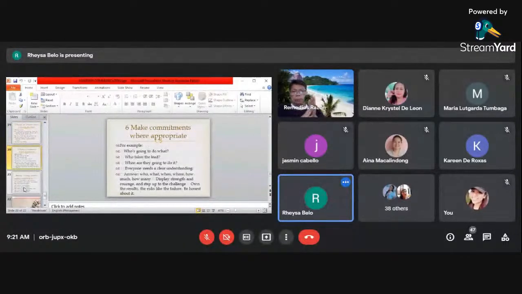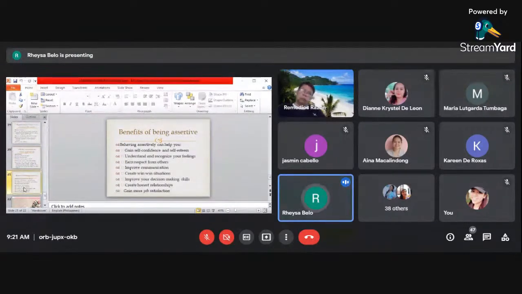6. Make commitments where appropriate. For example, who's going to do what? Who takes the lead? When are they going to do it? Everyone needs a clear understanding. So answer who, what, when, where, how much, how many. Display strength and courage and step up to the challenge. Own the results, the risk, like the failure. Be honest about it. So that's all. So what are the benefits of being assertive?